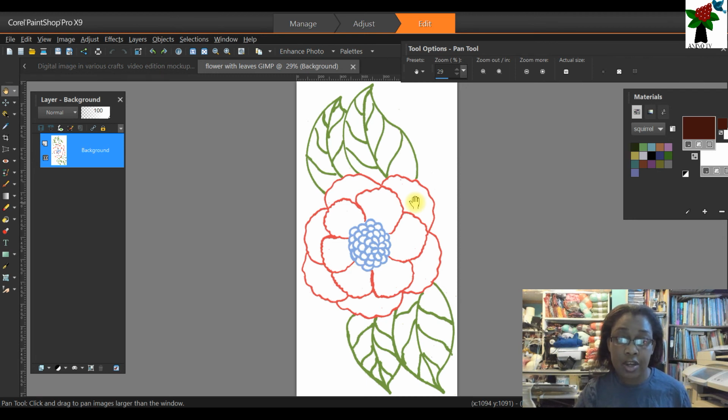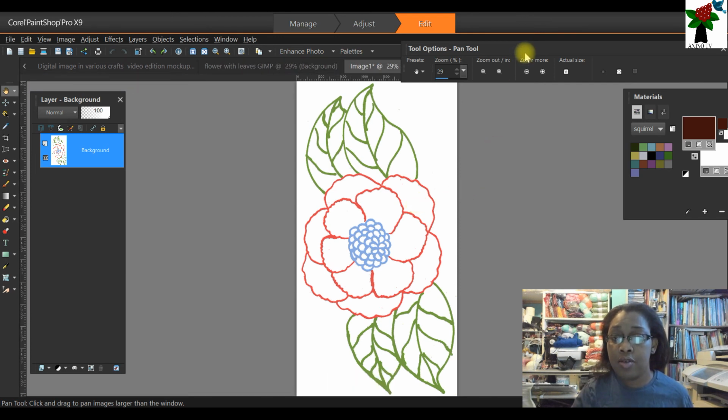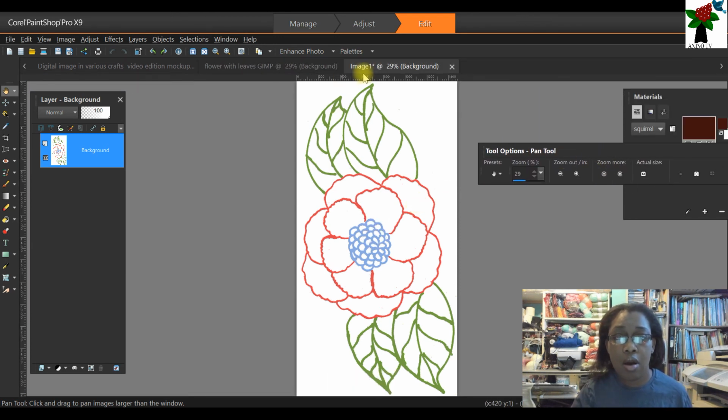To preserve our original and not make the mistake of saving over it, we want to duplicate this image. On the keyboard, I'm using Windows, so press the Shift key and the letter D. If you take a look at your work surface, a document known as Image 1 will appear with the same image. Click on the original and close it. We're going to work with Image 1.